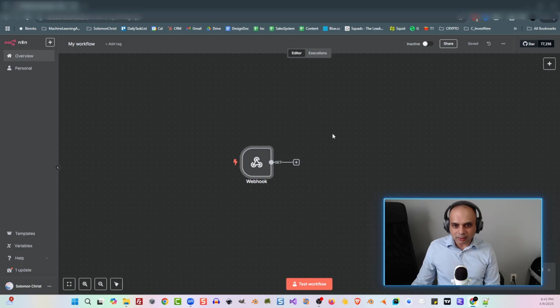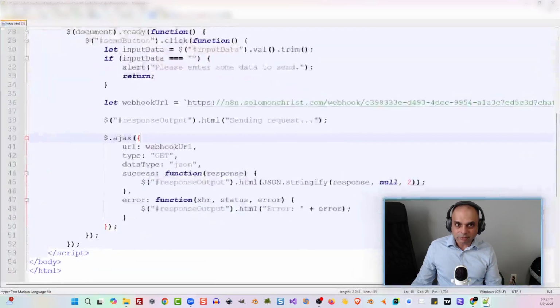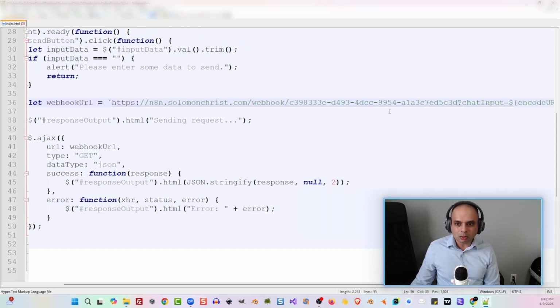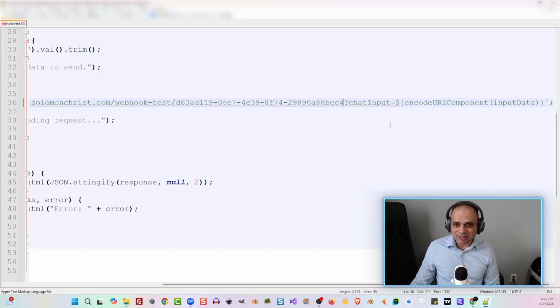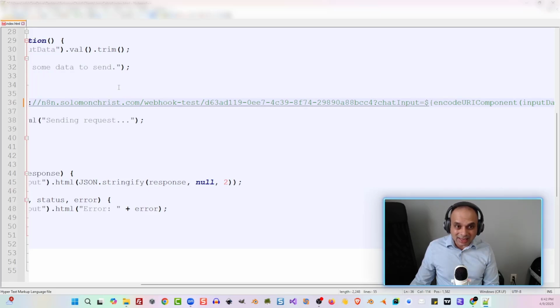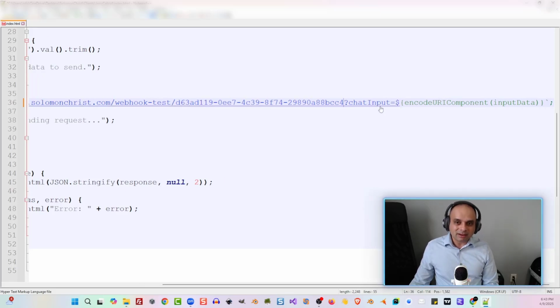And then from here, what we're going to do is go inside of our HTML. In this front end, from the part where it says let webhookUrl equal, you're going to go all the way to the question mark, and then just paste that in. That's it. So as you can see, you've got this information here, and then the question mark, chatInput, and so on. Don't worry about that. But basically what it's saying in plain English is it's going to take this variable, chatInput, and the information that it gets from the input data is what it's going to send along. That there is a GET method.